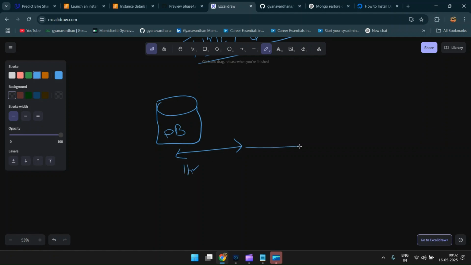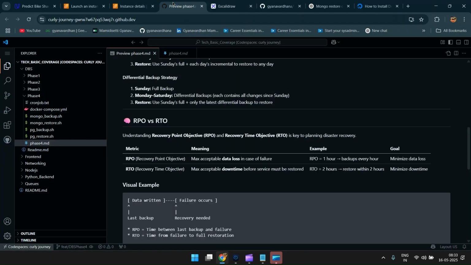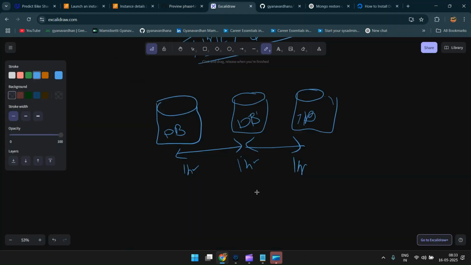1 hour. So again we go to the definition: maximum acceptable data loss in case of failure. So what is the data loss in case of failure? So we back up every 1 hour, right?